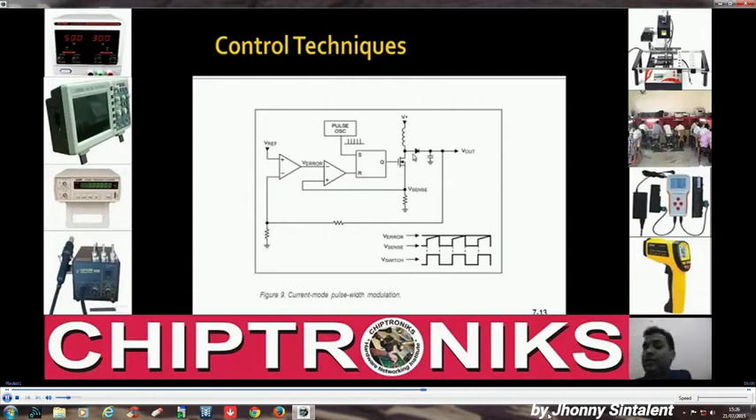Till now what we have discussed is that switching regulators are better than linear regulators. Switching regulators can be operated in two ways. One is voltage mode control, another is current mode control. In voltage mode control, we are trying to control only the output voltage, whereas in current mode control, we are trying to regulate the output current and the output voltage.